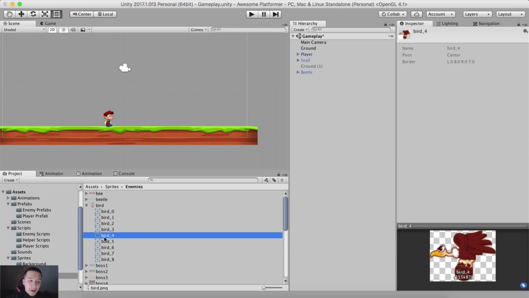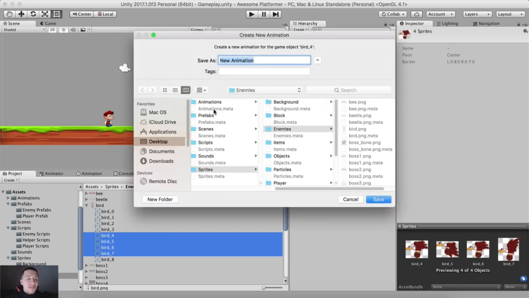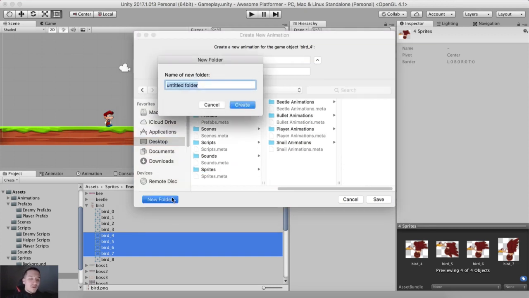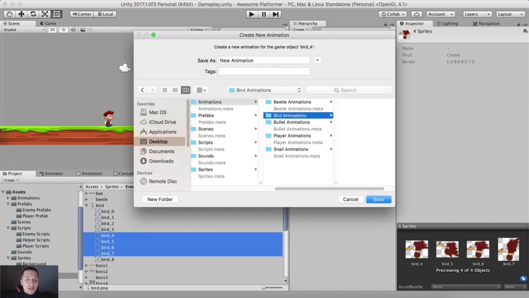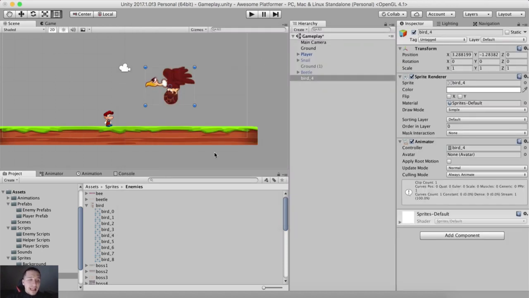So select from bird_4 up to bird_7 and drag and drop that right here in the scene view. Now go into the animations folder. This is where we are going to save the animations, and I'm going to create a new folder. I'm going to call this one bird animations. Hit enter to create it, and this is going to be our bird stone animation, bird carrying the stone. I'm simply going to say bird stone and hit enter to apply that change.